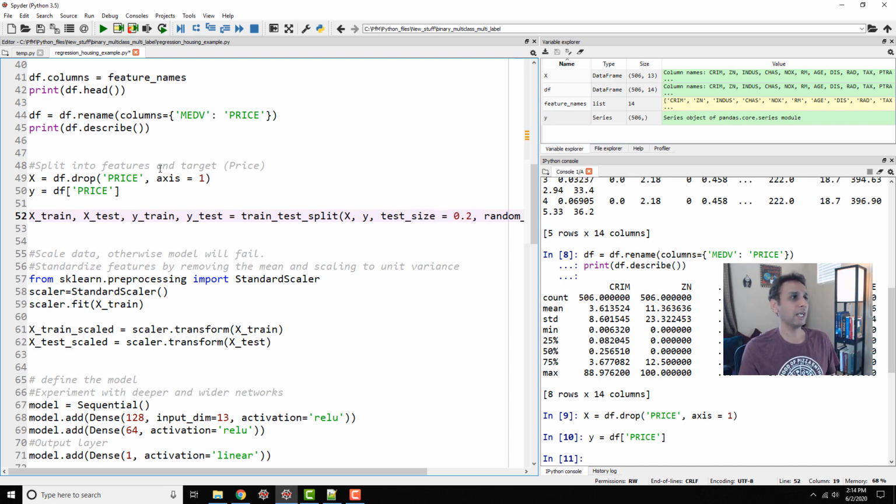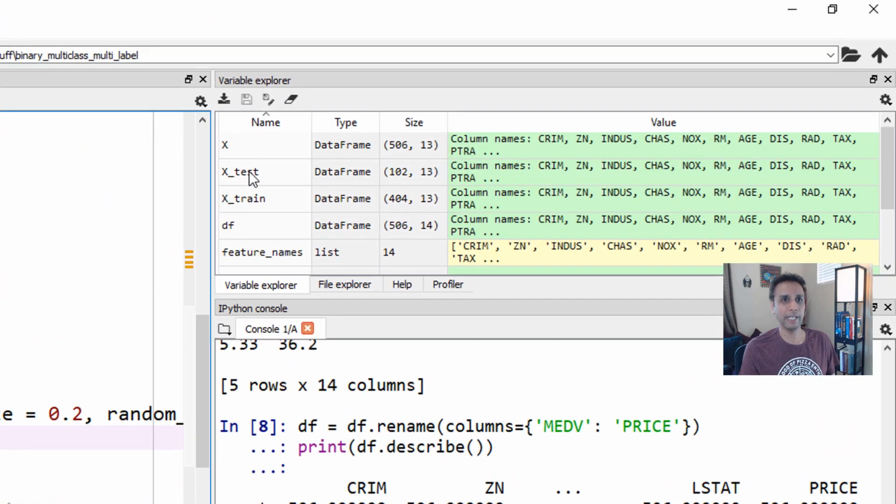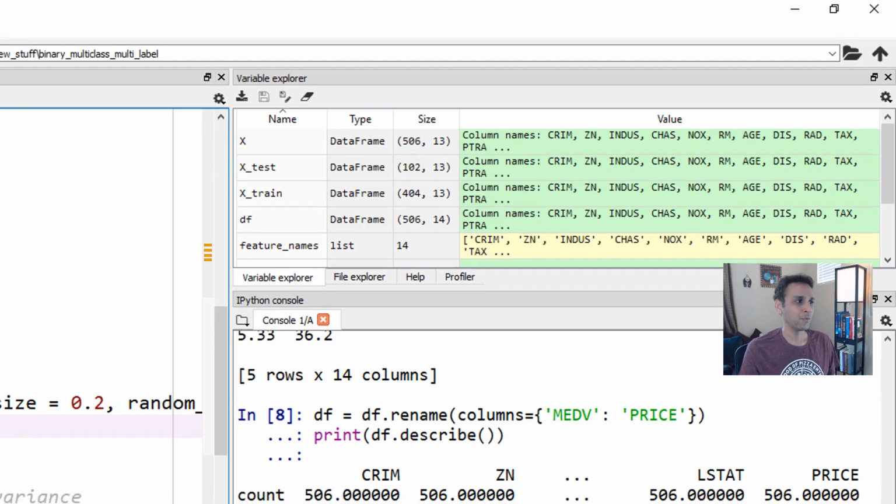Okay, so let's go ahead and run this line. So there you go. So now we have our X test, X train, and out of all 506 data points, 404 belong to our training data set, and 102 belong to our testing data set.